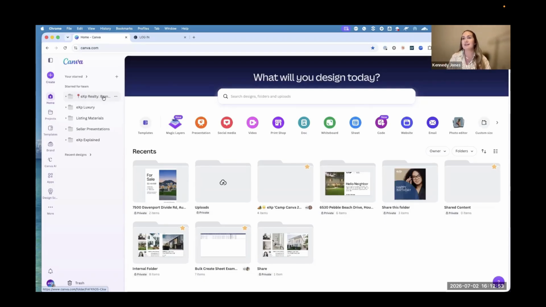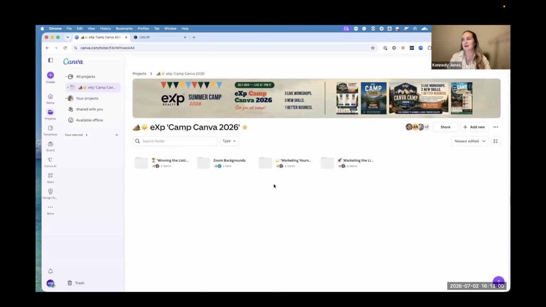What I think is one of the most exciting parts about Camp Canva is that we have this gorgeous folder that has been made for you. So you can actually jump straight in here, follow along with our content, and go ahead and test things out, which is exactly what we want to see you do. So with that being said, first things first, of course, today is all about winning the listing.